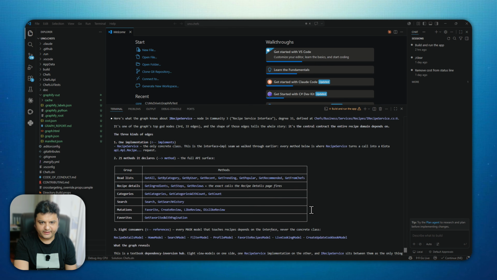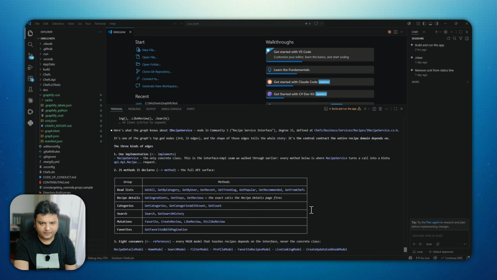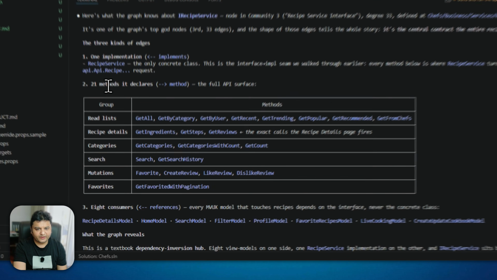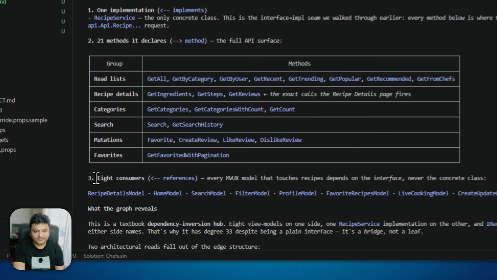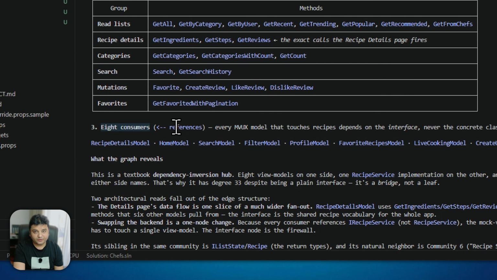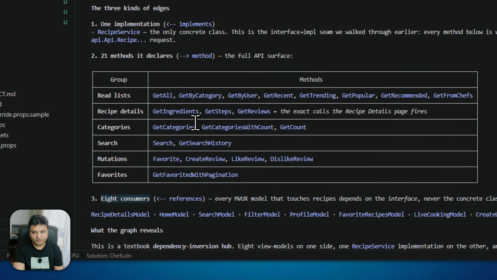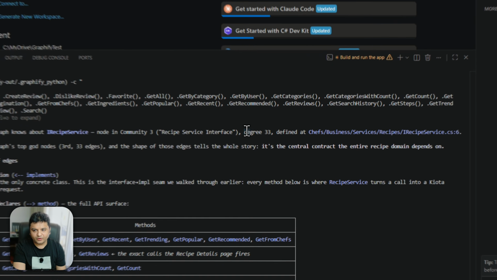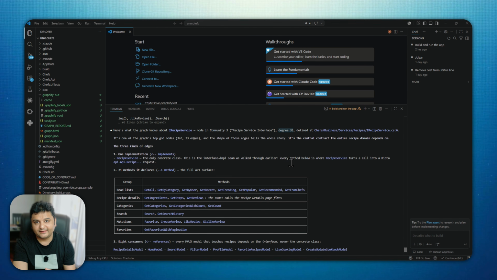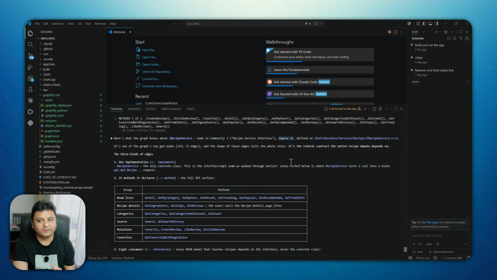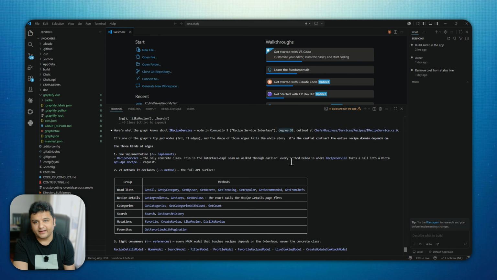All right, so this query has now given us the results, and if you look over here, it says 21 methods that this declares. It is also telling me how many things are consuming it, how many parts of the code are actually referencing this service, and what the graph reveals. We should also see the degree somewhere. It has got 33 degrees, so quite a heavy traffic area, I believe. Now, if I were to change anything in this iRecipe service, I'll be very cautious because it has got a high degree. Now, this has got just one implementation.